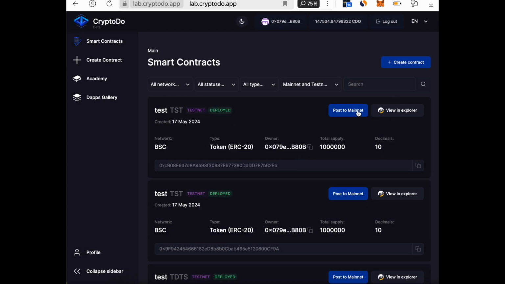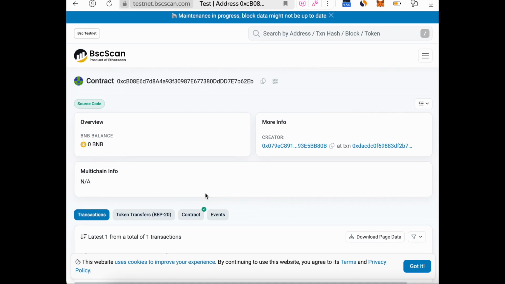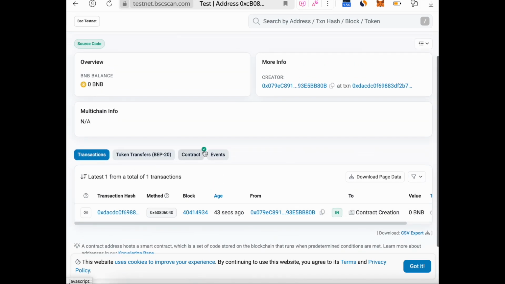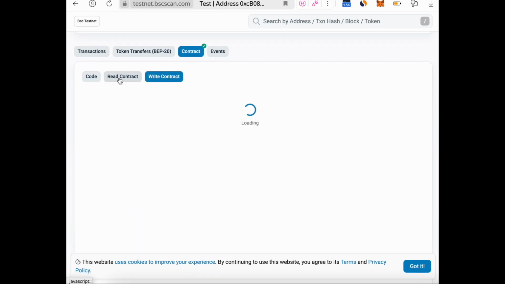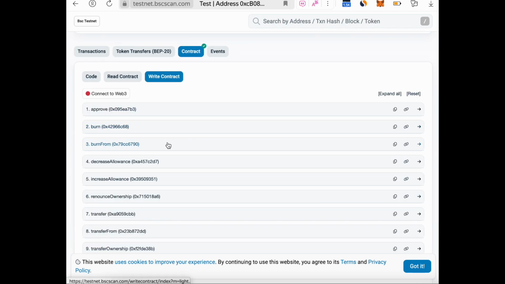Now our smart contract is successfully created and verified on the chosen network, and we can see it in our dashboard of smart contracts, and we can deploy it to a mainnet, see some details about it, or just check it in the block explorer. And here you can see the transaction of the deployment, and here you can see the contract source code and functions. For example, burn and burnFrom are functions which you added during the creation process.